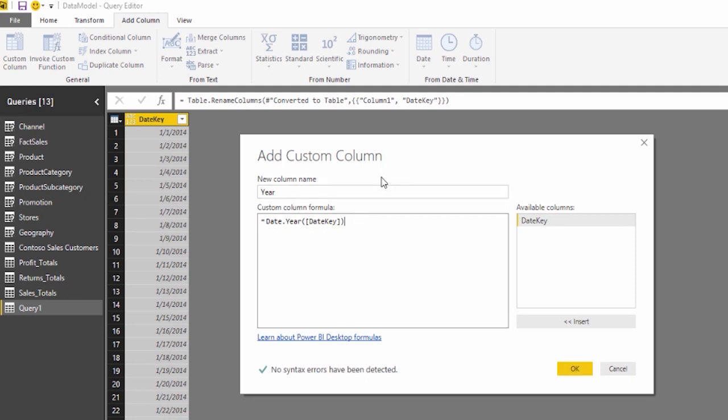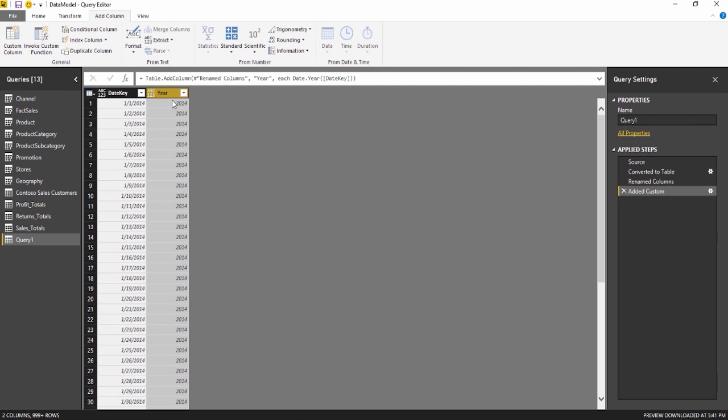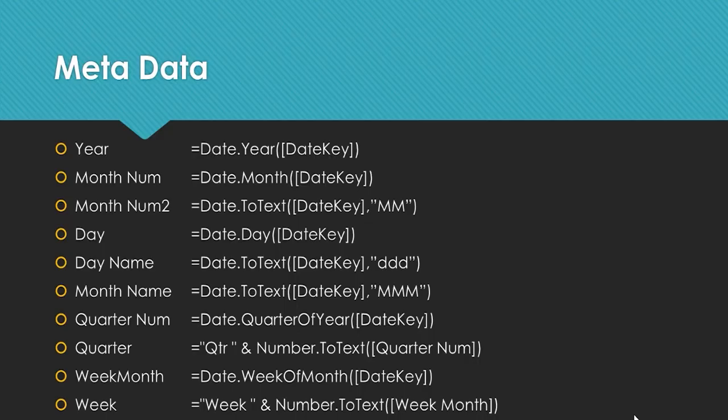Now's a good time to pause the video and make sure yours looks exactly like mine, and then go ahead and click OK. We're going to need to create quite a bit of metadata, and so I'm going to put up a slide that's going to have each one of the formulas you'll need. Here's a list of all the columns of metadata that you want to have in your calendar table. Now's a good time to pause the video and add all the metadata that we want in our calendar table here, and then come on back and we'll keep going.